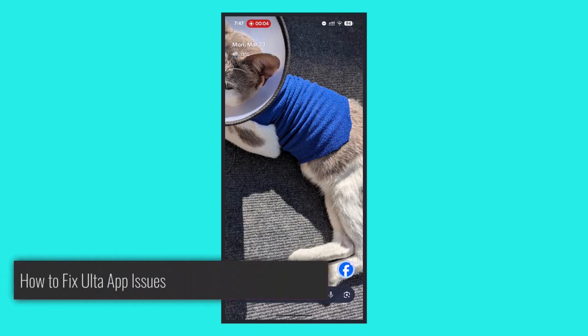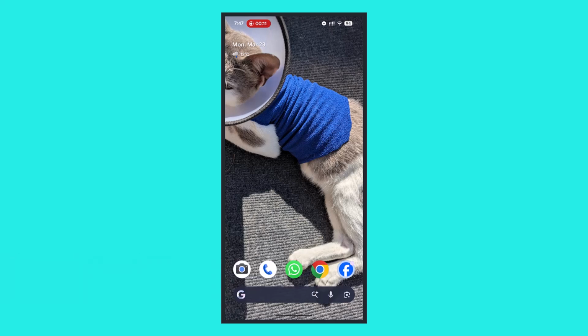How to fix Ulta app issue. If you are experiencing issues with the Ulta app such as login failure, checkout error, or freezing, you can resolve most problems by following these steps.